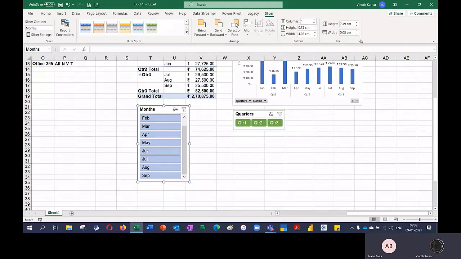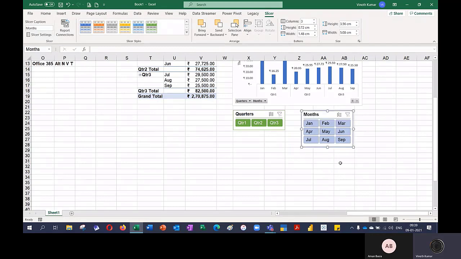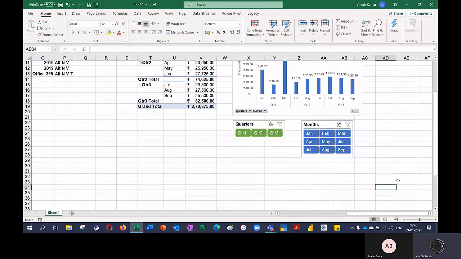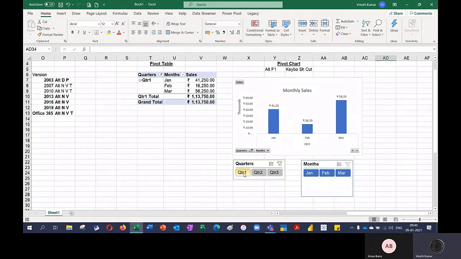In the same way, I want to do this for the months also. This is getting really nice. Drag it here to the right of my pivot table, then add some colors. Now I have all my lists here. If I want to see quarter one alone, I can just click quarter one, and you can see that the entire table, chart, and slicers are changing.